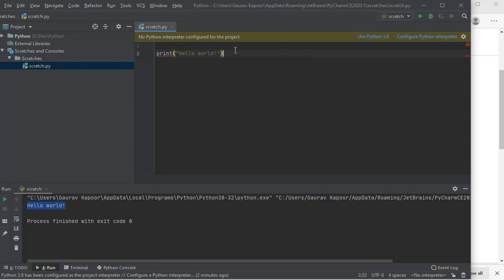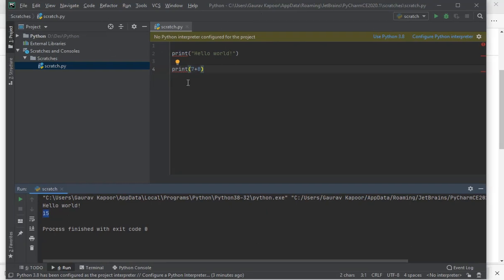Let's see if anything else can be done. Let's add something: I'm adding print 7 plus 8. Let's see what I'll get. See here I received this run scratch. I'll click on it and I got the value 15. 15 is what 7 plus 8 is, and hello world is already displayed. So that's it. That is how we install everything. We install Python, we install PyCharm and make these files run. So this was our first program as well.